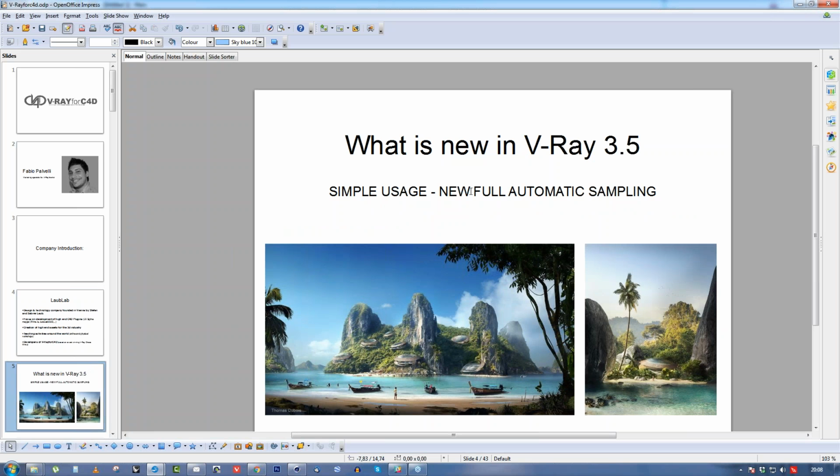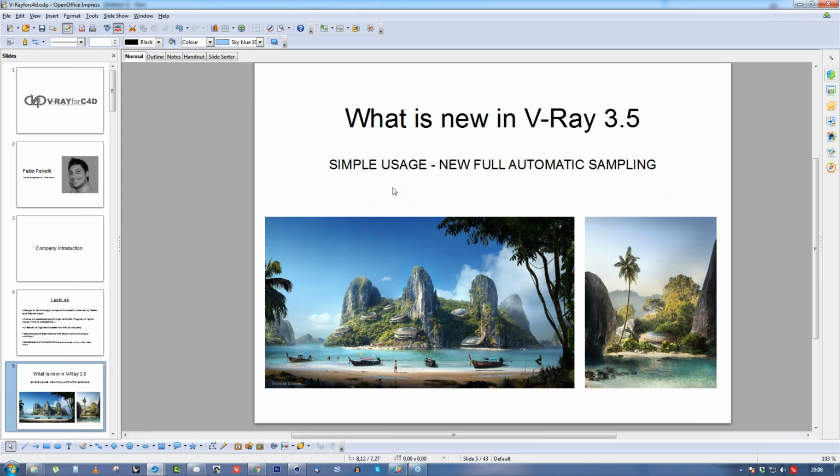Now, let's take a look, first of all, at the news and the new things that you get with 3.5. We have implemented this new simple usage with new full automatic sampling.